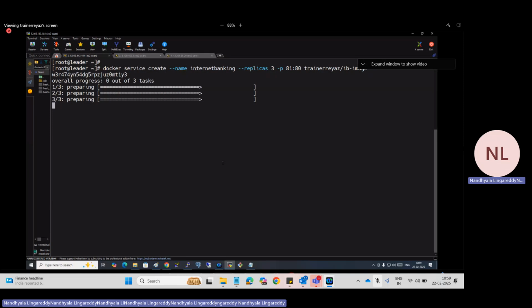Do you see this? We have given 3 replicas, so it is creating 3 containers there. See, starting, running, waiting, so that the tasks are stable. And then boom, done. Application deployed, everything done.